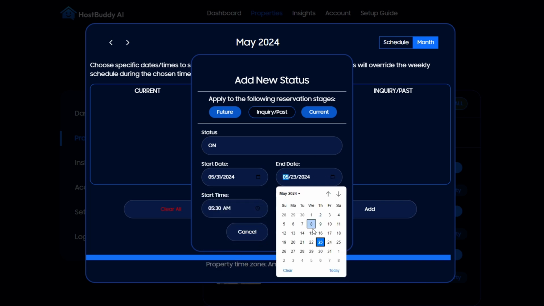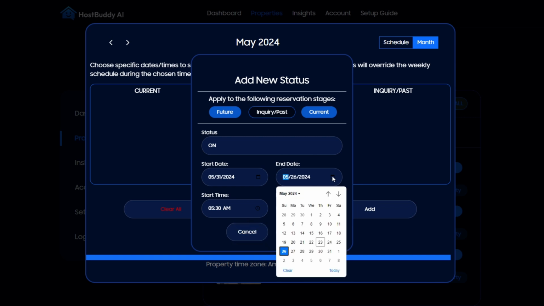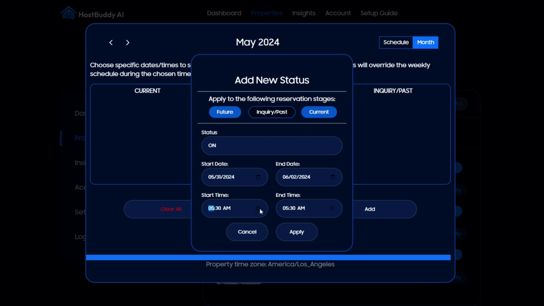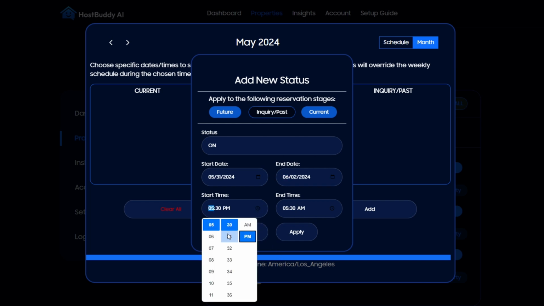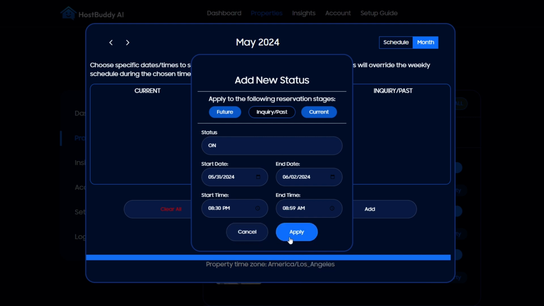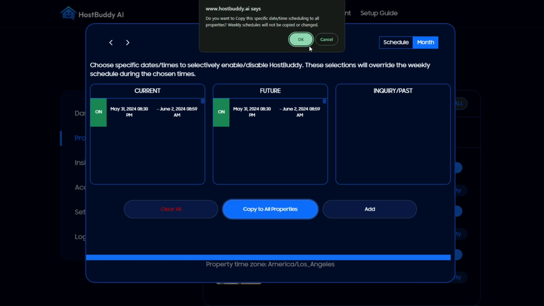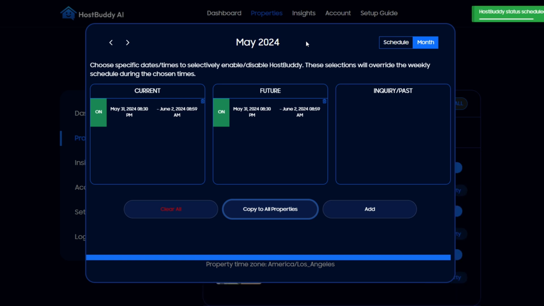After choosing the status, select the start date and end date. Then, select the start and end time. The start time will begin on the start date you selected, and the end time will correspond to the end date. There is no need to create an additional shift to make HostBuddy stay online or offline for the transition of one day into the next. After completing everything, select Apply to go live with your schedule. If you would like to carry this schedule over to your other properties, you can select Copy to All Properties. You have now completed adding schedules for HostBuddy.